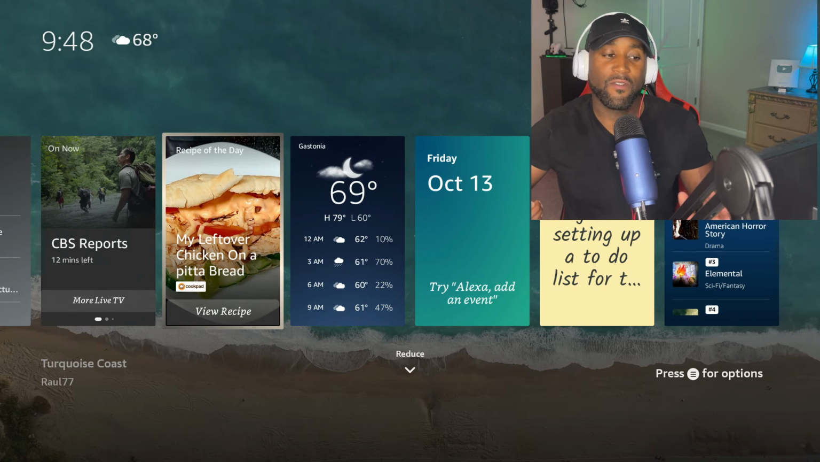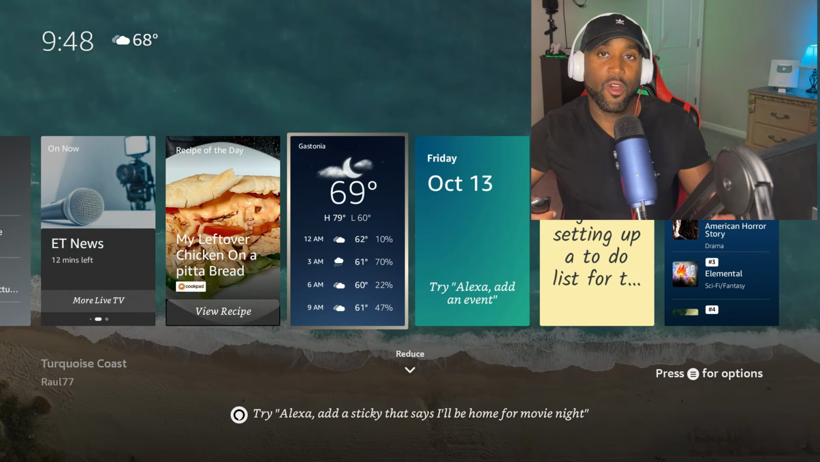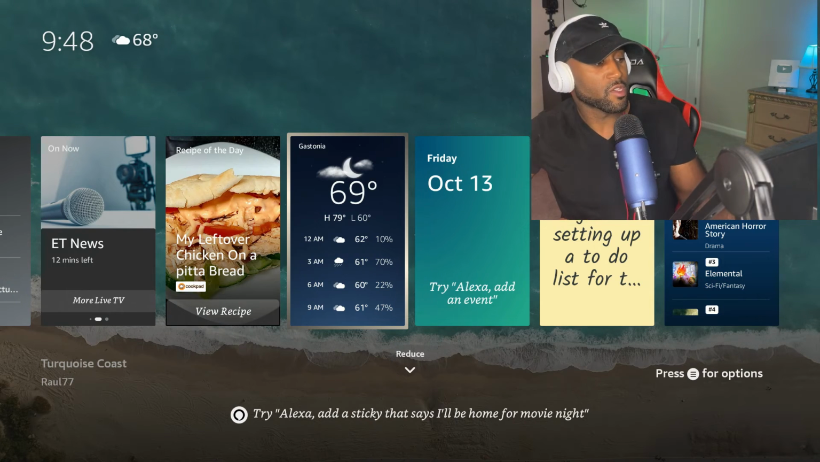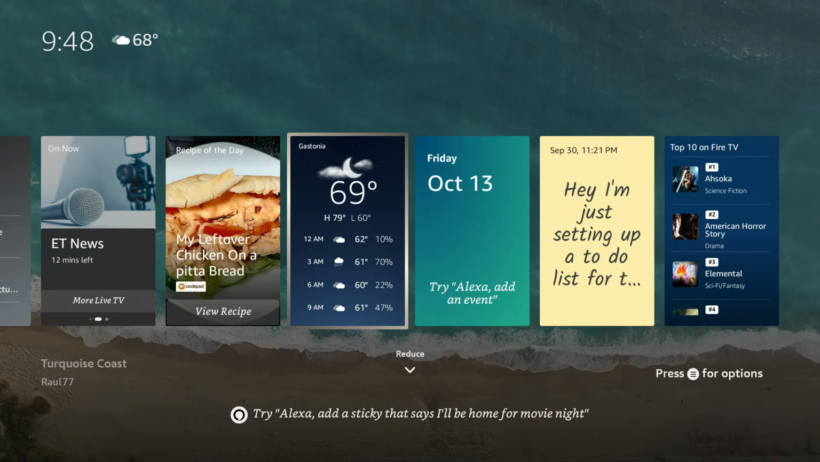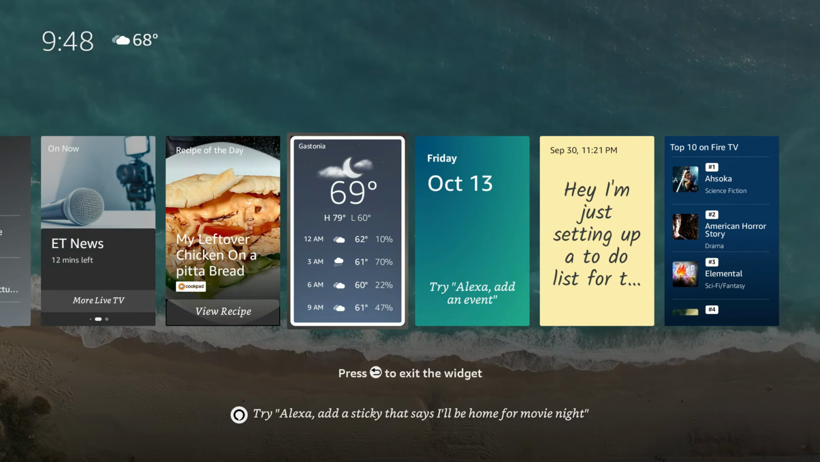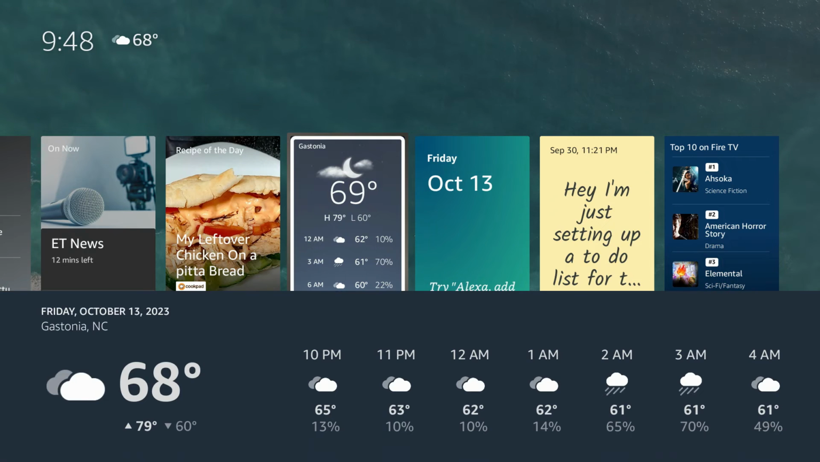Alright, and then we do have 4 more widgets left, and we have already went over the notepad widget. So you have the standard weather. If you clicked on the weather, it will display this additional weather screen down below, which is the same thing that we're familiar with seeing.